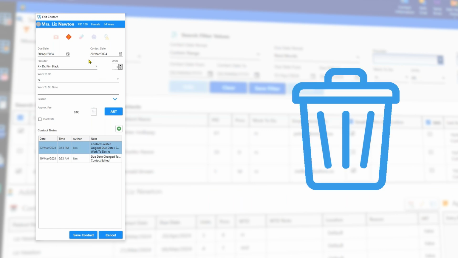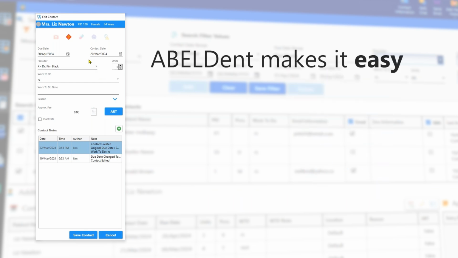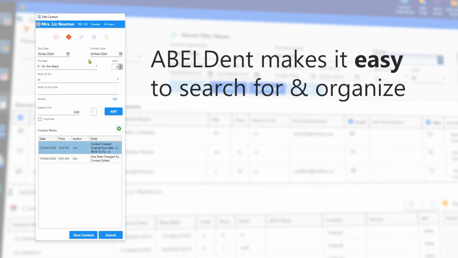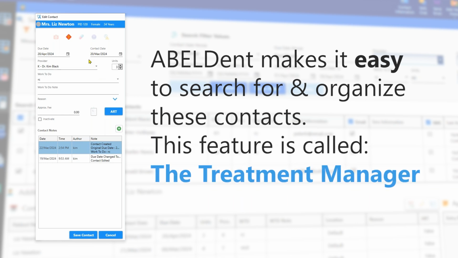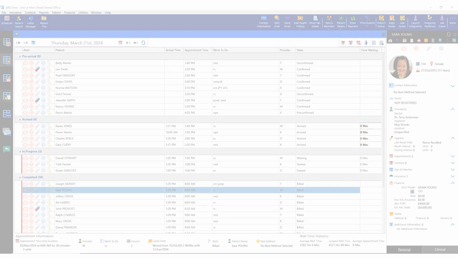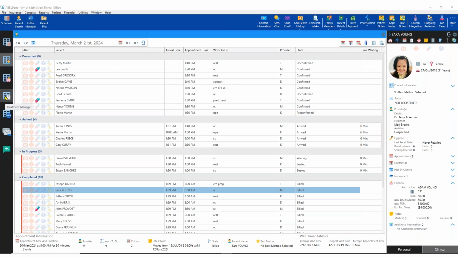Now, if the only thing that happened was that ABELDent created these contacts and then they were never looked at again, well then they wouldn't be much use, would they? Of course not. That's why ABELDent makes it easy to search for and organize these contacts. This feature is called the Treatment Manager. When you open up the Treatment Manager, the information is all there for you to take it and fill up your schedule with it. Let's talk about what your Treatment Manager can do.